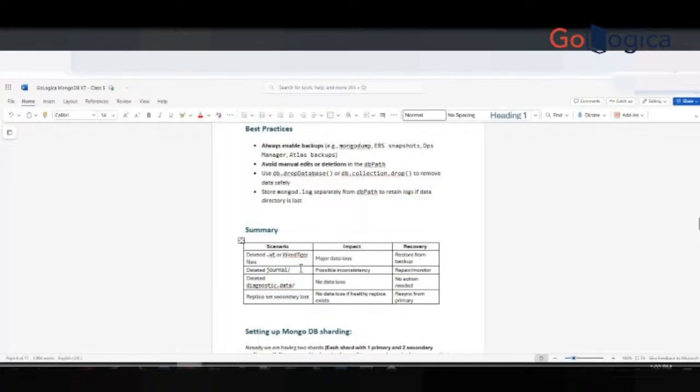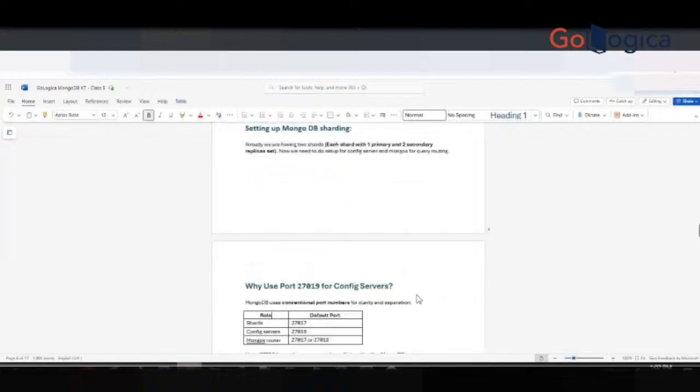If any journal is deleted, you can give the repair command, or you just do the restart. For this, no data loss, no action needed. For this, resync from the primary. So let me go through this again.